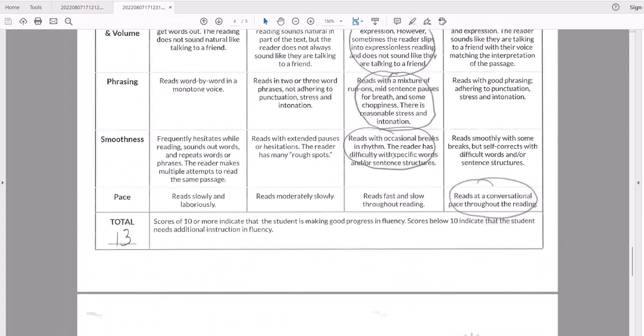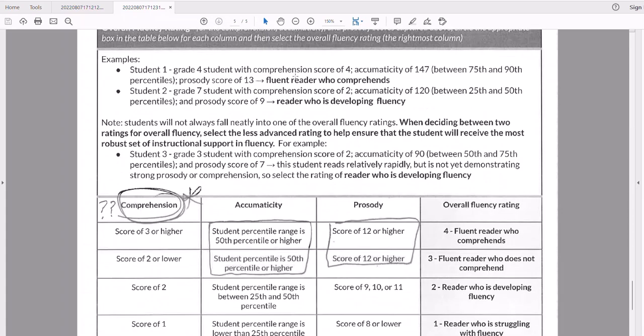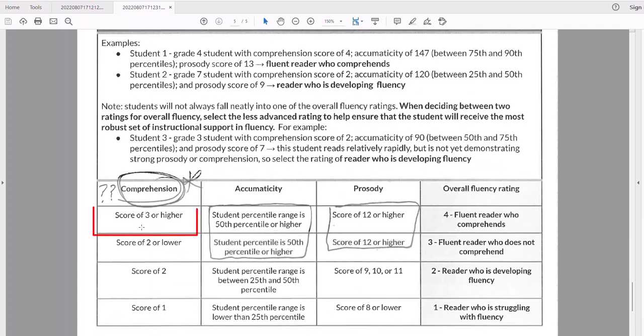All right, so let's go back and talk about student 1. Student 1 has a comprehension score of 4, so that'll be 3 or higher, right? So that's right here, 3 or higher. An Acumenticity of 147, so that's between 75th and 90th, so that's only this one here.